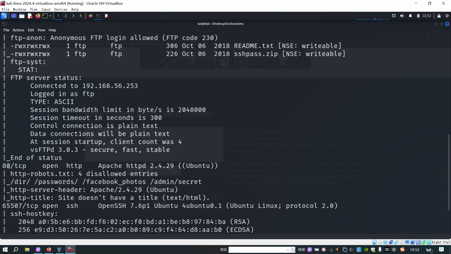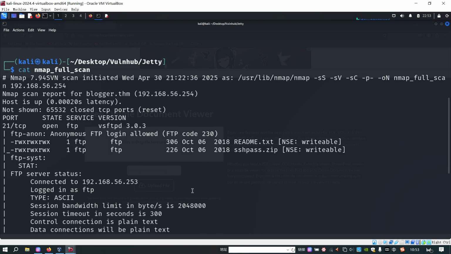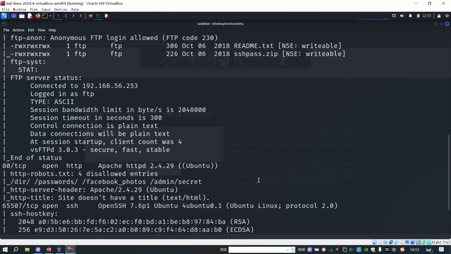And the second one is 80, which is running HTTP service and also the version information, Apache 2. And the last one, a very high port number, which is running SSH service and also the version information. So again, this option for full range port scan is very important. Otherwise, this very unusual port number cannot be discovered. Though this version is a bit outdated, I don't think we can find any workable vulnerability.